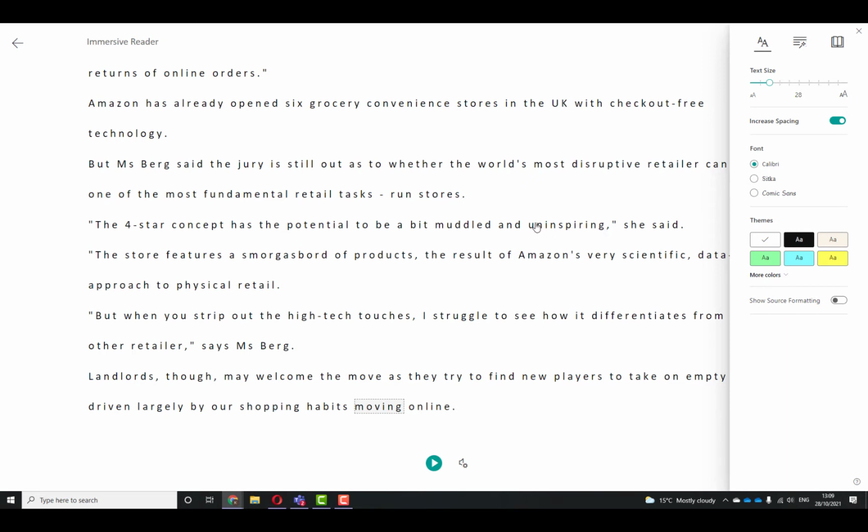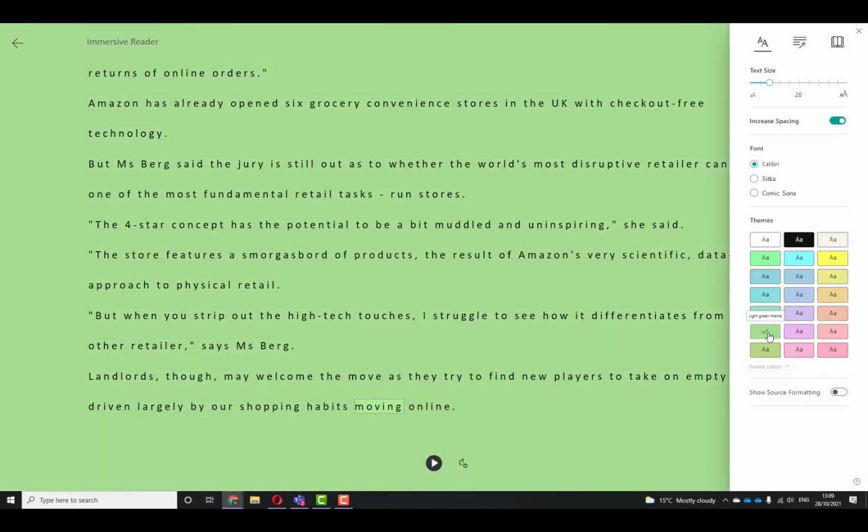We've also got the option of several different colour themes. These are really useful for people perhaps with dyslexia who find it much easier to read on particular coloured backgrounds. So you could choose green, you could choose pink, you could choose yellow. My favourite's green, so I'm going to choose green.